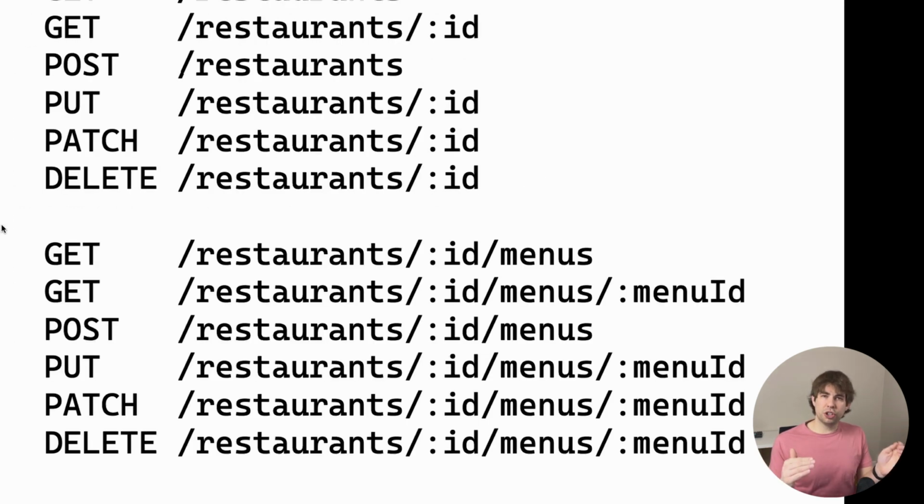Here, the API looks very similar. It's basically an extension of the restaurant API. You're going to ask for a restaurant and a specific one, and then you're going to ask for all of that restaurant's menus. And then you can ask for one specifically, and then to create one, you'll hit this endpoint, and to update or delete it, you'll use the /menus/:menuId. And so you can see how the REST API builds on itself.